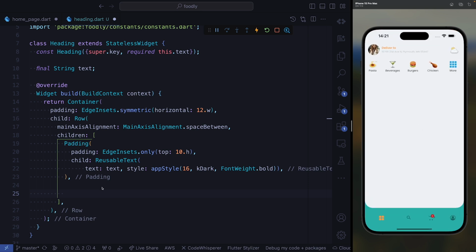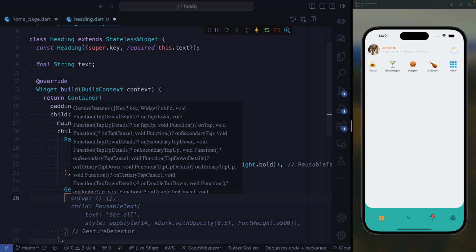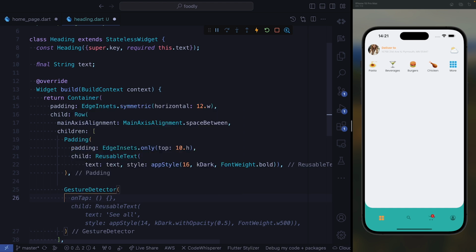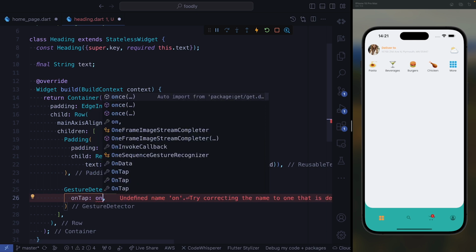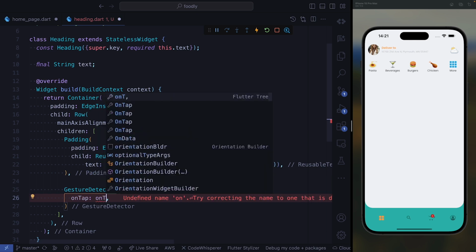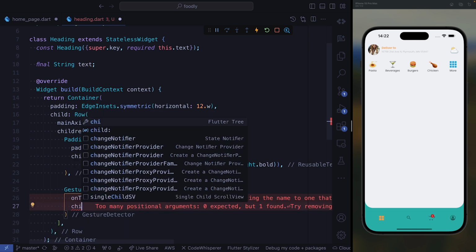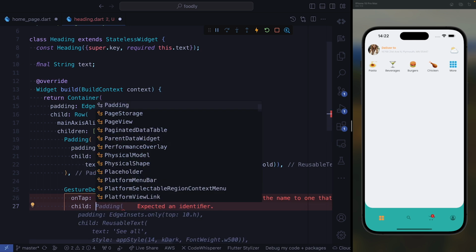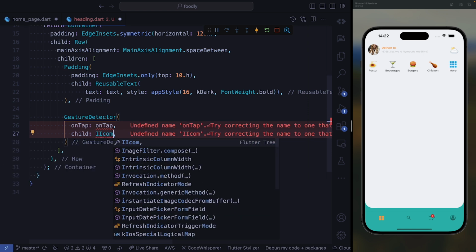So let's go back. Right at the bottom, we're going to have a GestureDetector first, because our icon, we have to make it pressable. Okay, so we're going to have onTap. So onTap, we're going to map it to onTap. Let's just capitalize it here. After that, we need to have our child. So the child is going to be the icon that we're going to be rendering on our UI, on our home page. Okay, so here we're going to have Icon.